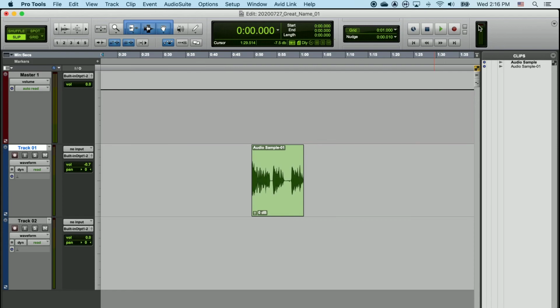To the right of that are our main meters in the project. These display the overall volume of everything we're mixing in Pro Tools. To the right of that, we have our clip list. All of the audio that we import into our project will be displayed here.